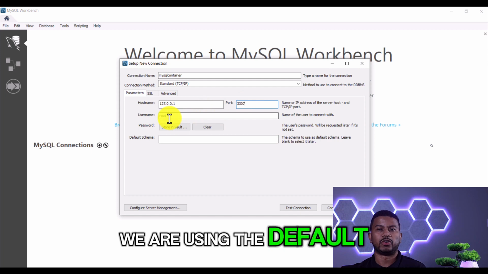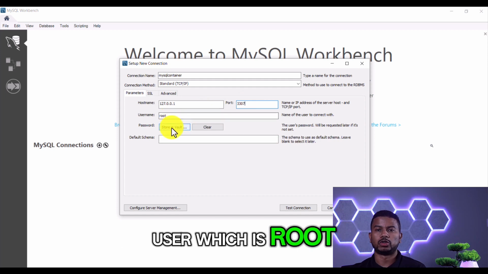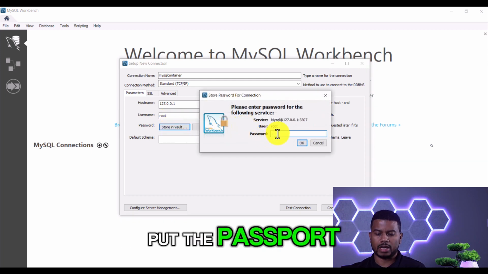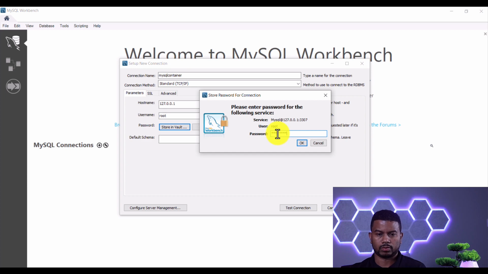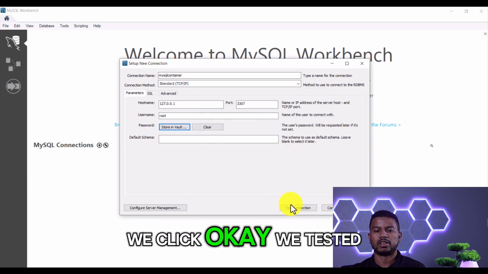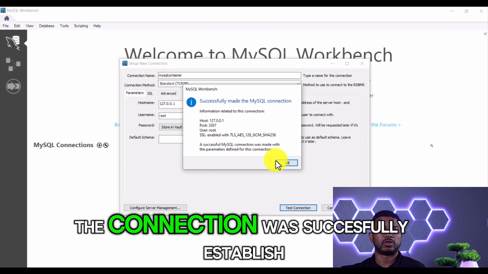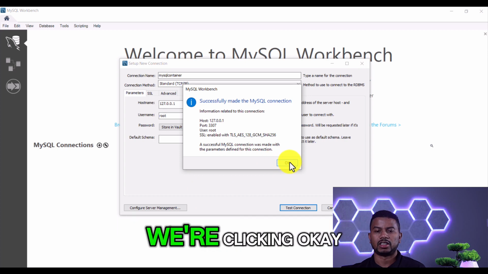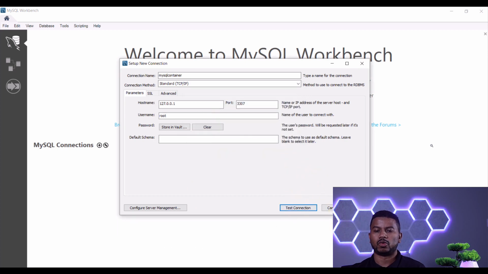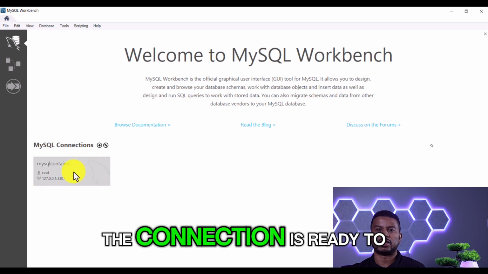We are using the default user, which is root. And now we have to put the password. We click OK. We test the connection. The connection was successfully established. We click OK, we click OK, and then the connection is ready to go.